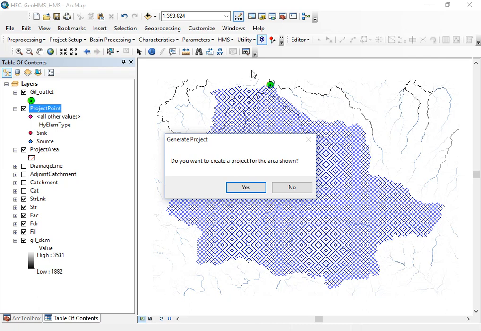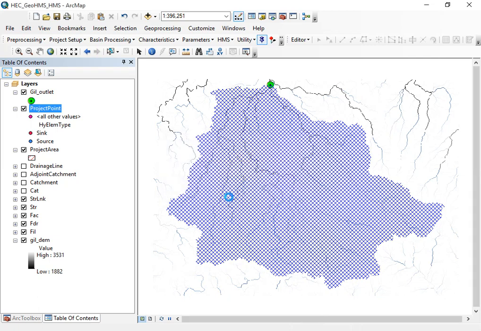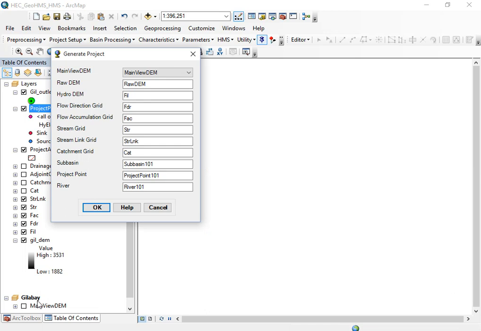If it is not correct by default, and you know the shape of the watershed, you can cancel and make some correction for your outlet. If your shape is okay, you can proceed. Since I know that the shape of the Gilgil Abai watershed is like this, and I want to create the project area, I would like to say yes. Now, by default, a new layer, the Gilgil Abai layer, is created.